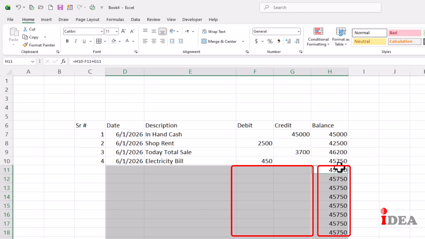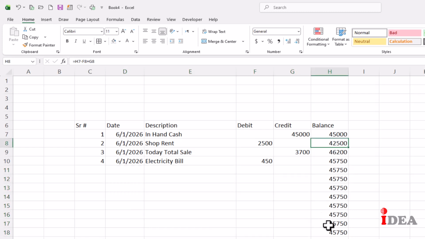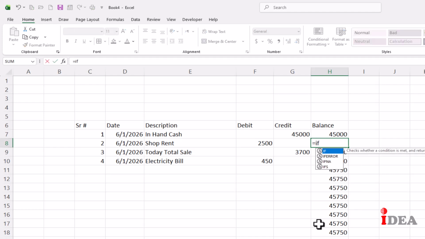Let's correct this. Select the balance cell in the second entry and type the equals sign followed by the IF function. Start bracket, here we have two conditions. Check if the debit cell is blank and if the credit cell is also blank. So type AND, start bracket, select the debit cell, type equal to double quotes to check if it is empty, then add a comma. Next, select the credit cell and again type equal to double quotes to check if it is empty. Close the AND function bracket.